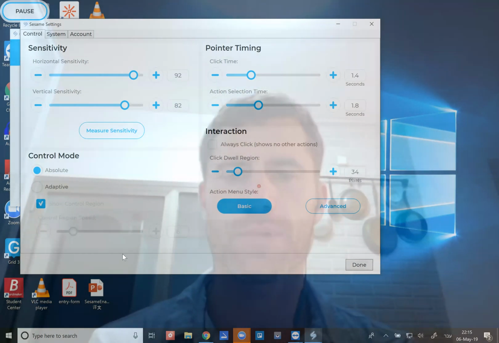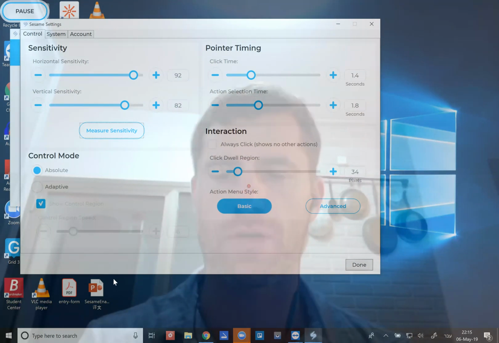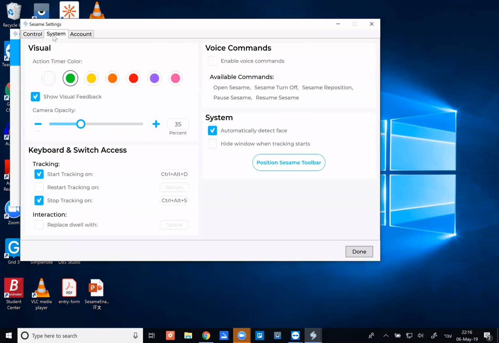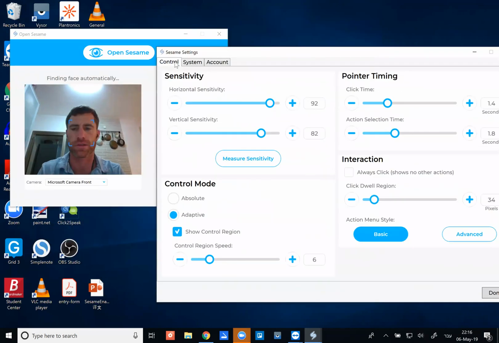So I'll stop the tracking, use the keyboard shortcut to do that. And I'll show you what adaptive does. I will turn off seeing my face in the background, and it'll give you a better touch and feel of what it looks like. And for purposes of demonstration, I'll take the sensitivity up very high.